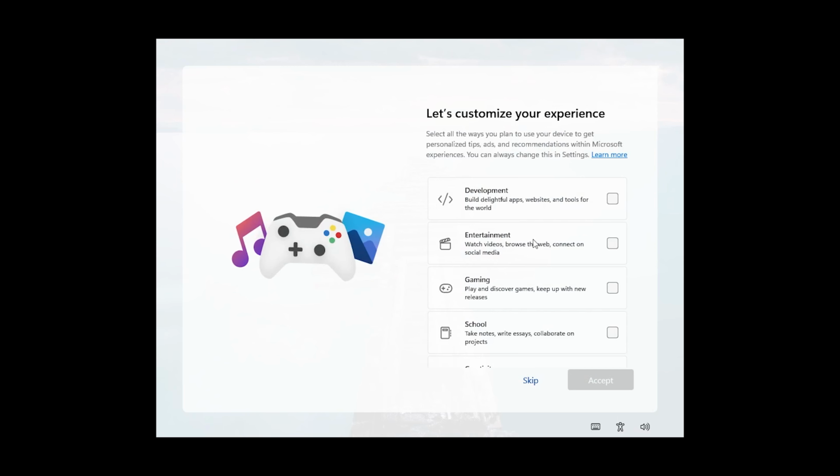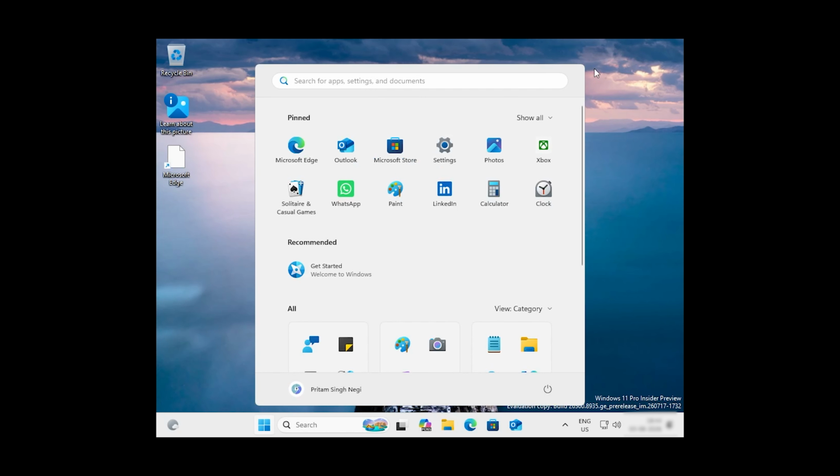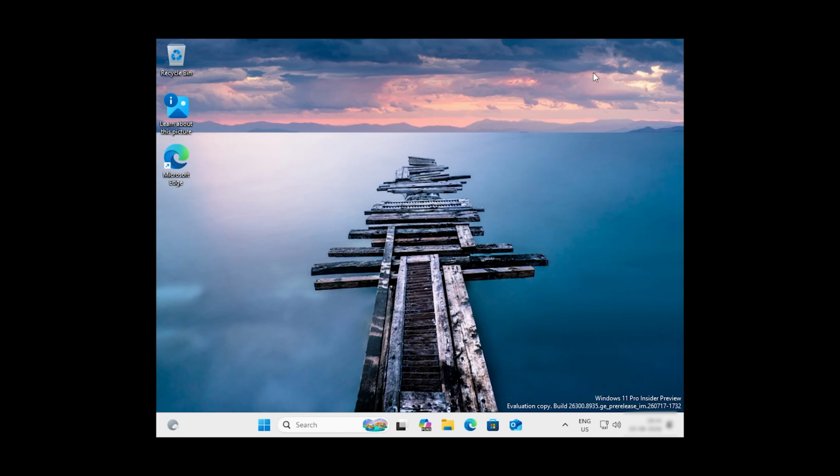And now again here you can customize your experience, or you can click on skip. It is totally up to you. Again, here the phone connection can also be skipped for a while. And there you go. We have successfully installed Microsoft Windows 11 in our system. Now let me install a few drivers so that it looks good.